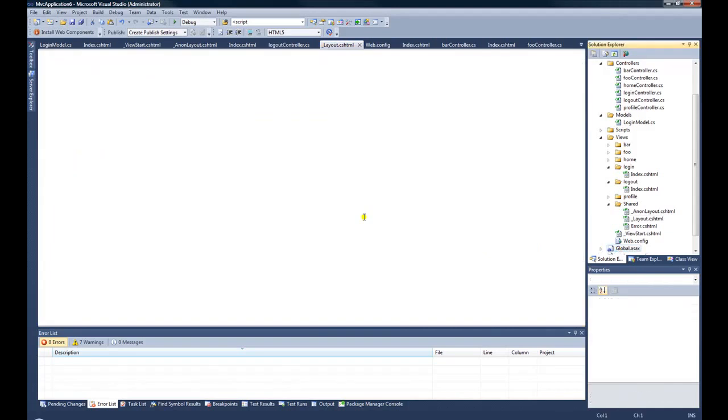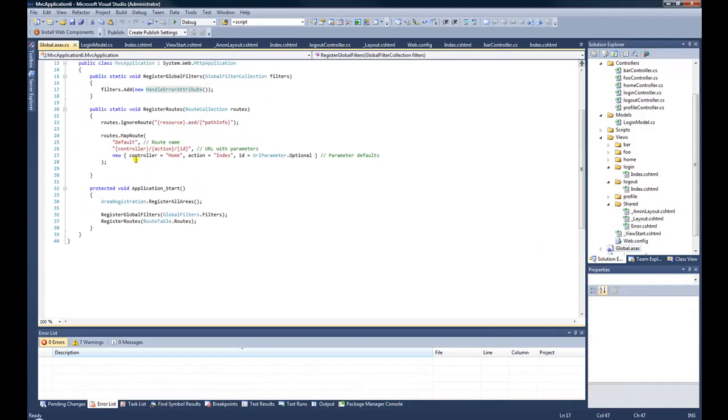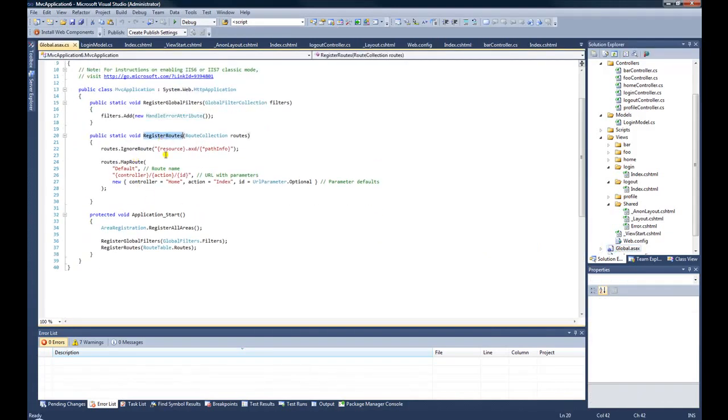Let's see, Global.asax. We have the map routes in here in the RegisterRoutes method, and this is where you can tell MVC how to direct a request based on its URL. And that's it.